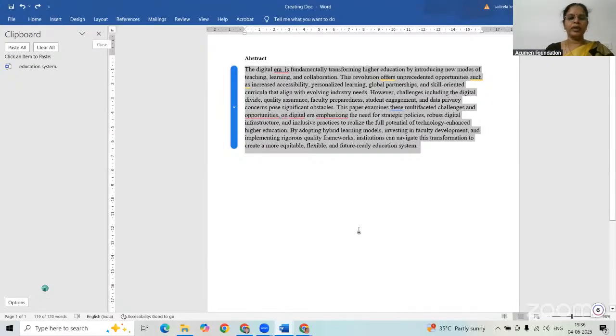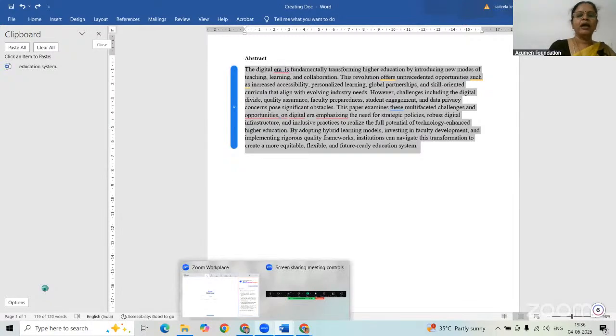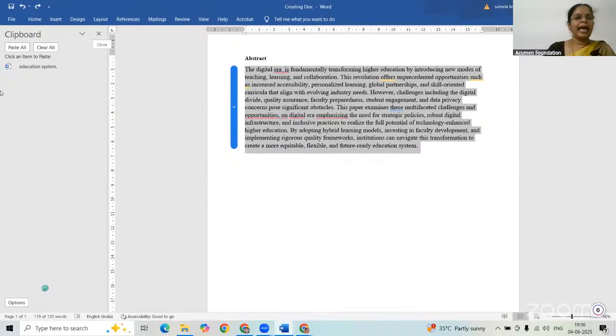Okay. So now what we have done, we have typed the content and we have changed the style of the content from Calibri, which it already was, to Times New Roman. The size of the font was 11 and we changed the size to 12. So for heading, you can have 14.